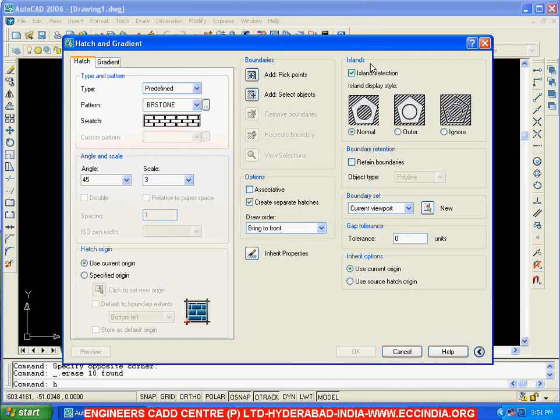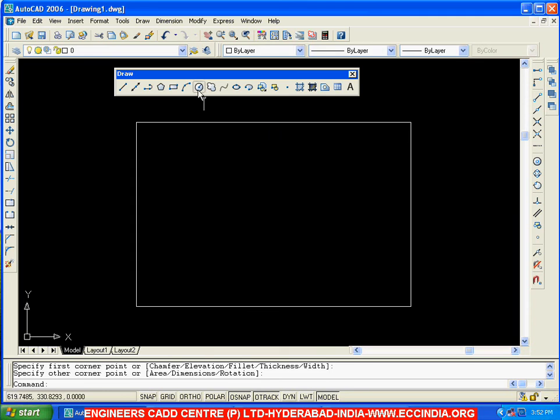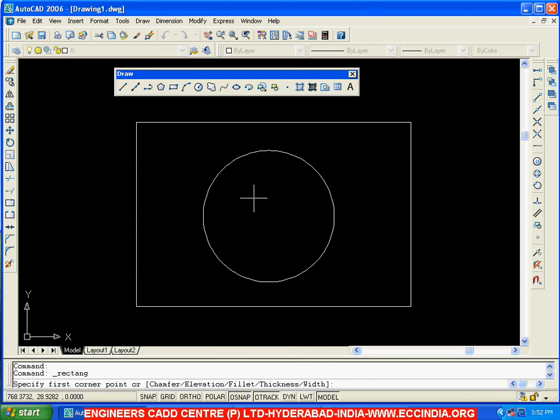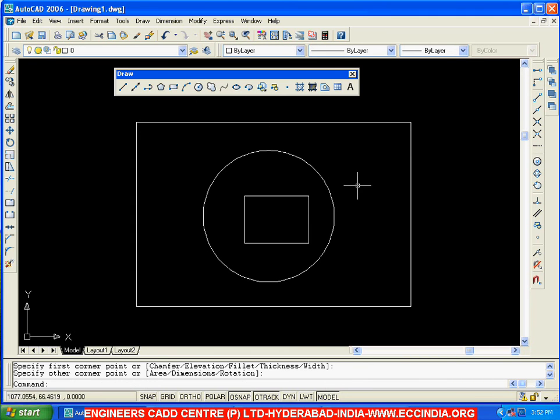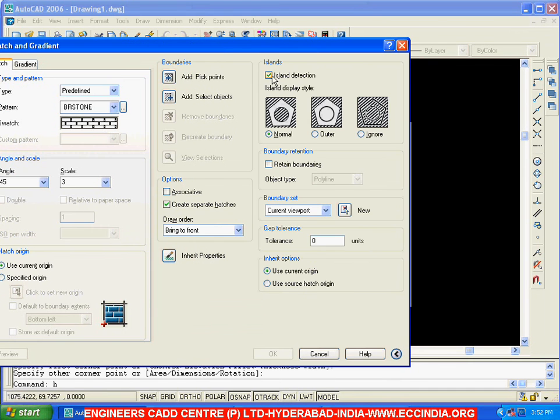In this island there are different island detection styles, and you can see here these are the 3 different styles, island detection styles. One is called normal, the other one is outer, and the last one is ignore. And by default the system will be using normal. Now I will tell you what is this normal. Let me take a number of boundaries one inside the other. Now I am going with hatch, enter. Let us go with more options. And in the island detection style, by default it is using normal.